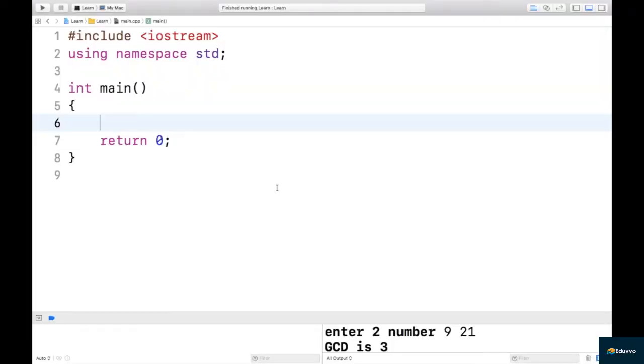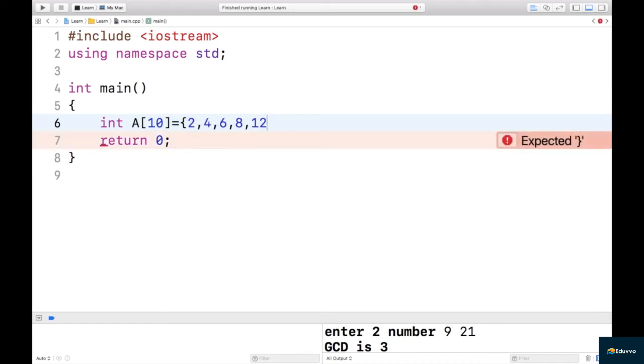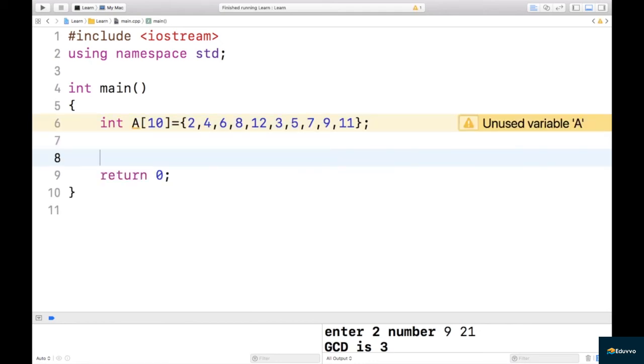Let us write a few programs on arrays. I will take one array of size 10 and store some numbers in it: 2, 4, 6, 8, 12, 3, 5, 9. Now the first program, I will find the sum of all these elements.